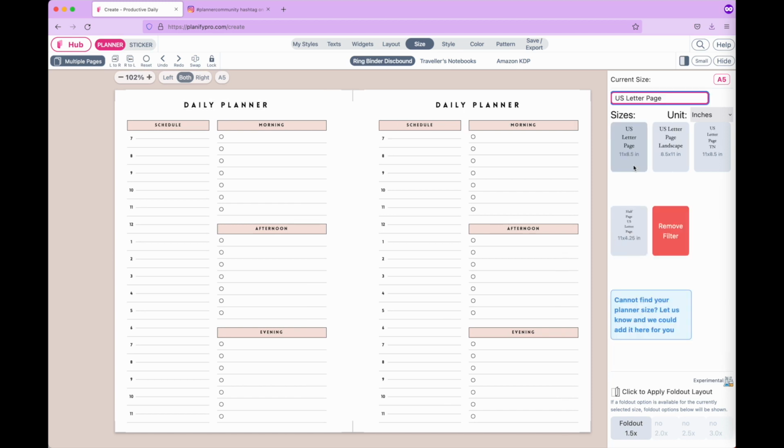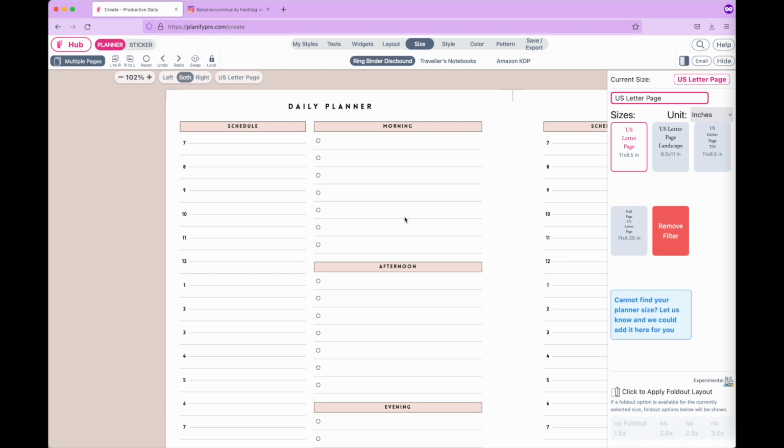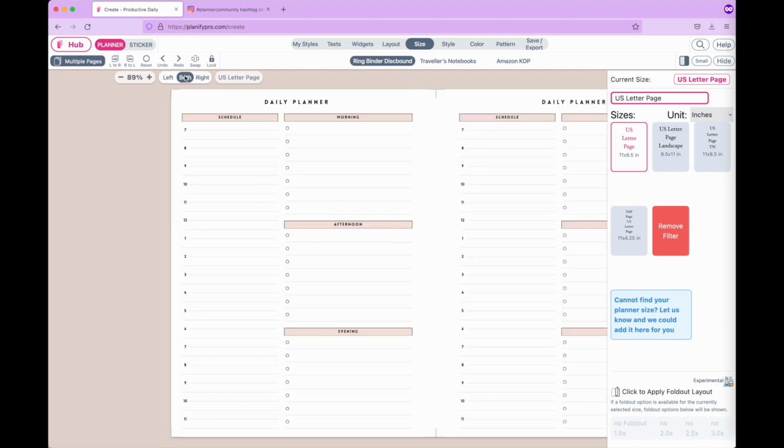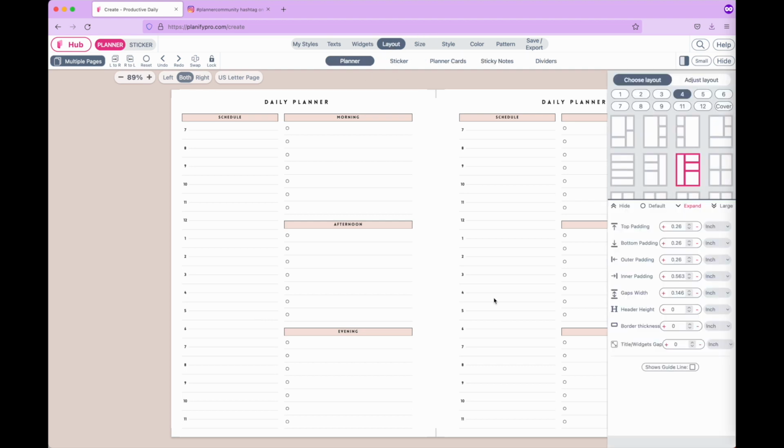Now recently we've been gaining more users who are not from the planner community and who just want to create single pages in US letter size without the gap. What you can do for now is you can remove this gap here on the sides, and you can do that by going to layout, and then down here below you will see that there is a setting for the outer padding and the inner padding. And with the inner padding, we mean the paddings here on the insides of the left and the right page. And the outer padding is this outer padding here.